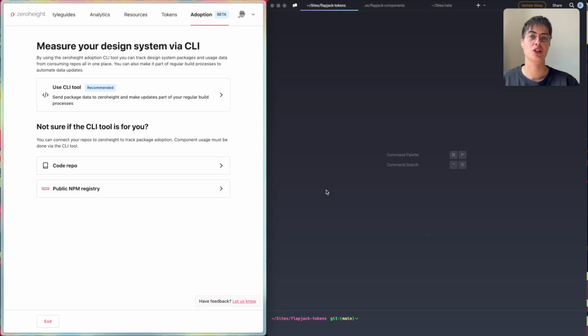On the first page, you'll have to decide how you'd like to set this up. The first option is via the CLI tool. This allows for the most flexibility and therefore is the one we would recommend. You can also set up using an existing Git integration if you would like to via the code repos option. Finally, if you distribute your design system package via npm, you can also go down this route. For the purpose of this demonstration, I'm going to run through how to set up the CLI tool.